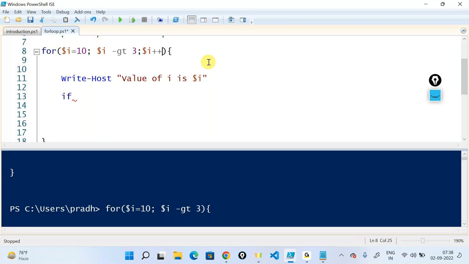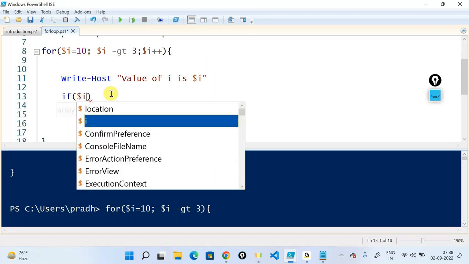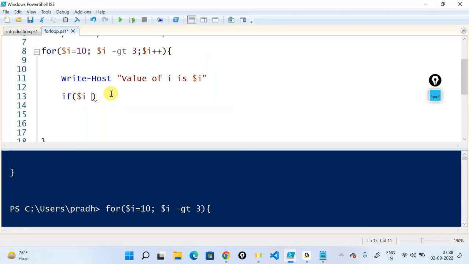You can say if $I is equal to 30, giving some random value out here. If it's equal to 30, then I'm telling what to do. I'll say if it is equal to 30, then come out of the loop. Now to tell that, I'll say break. Let's say break this loop out here.